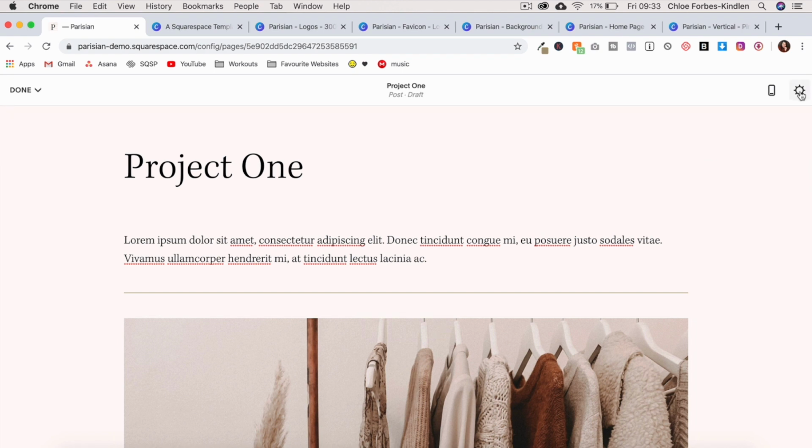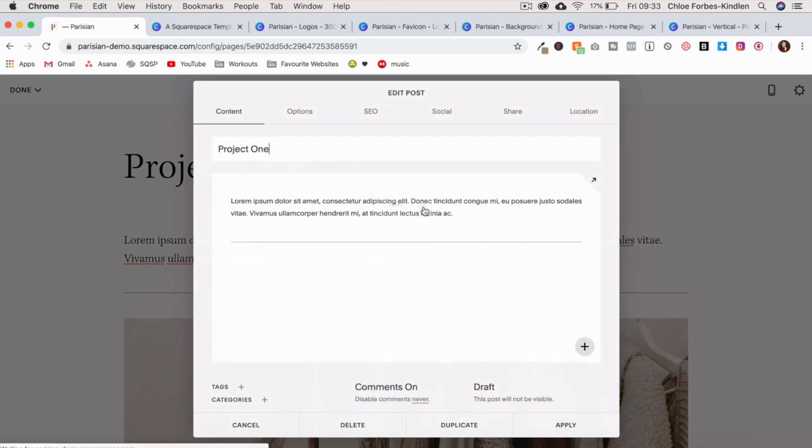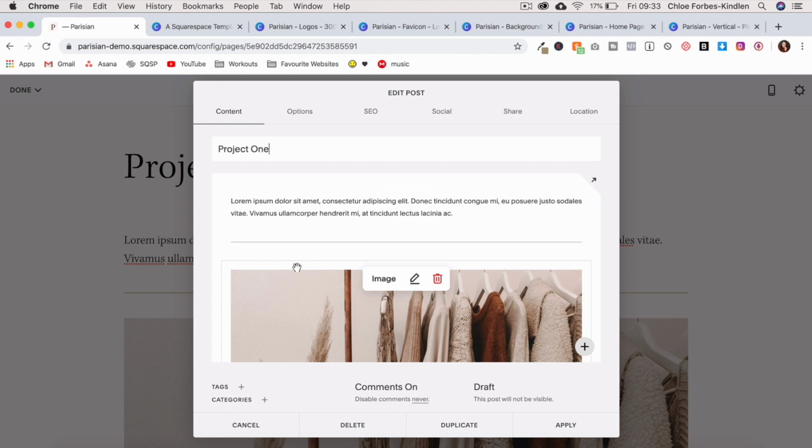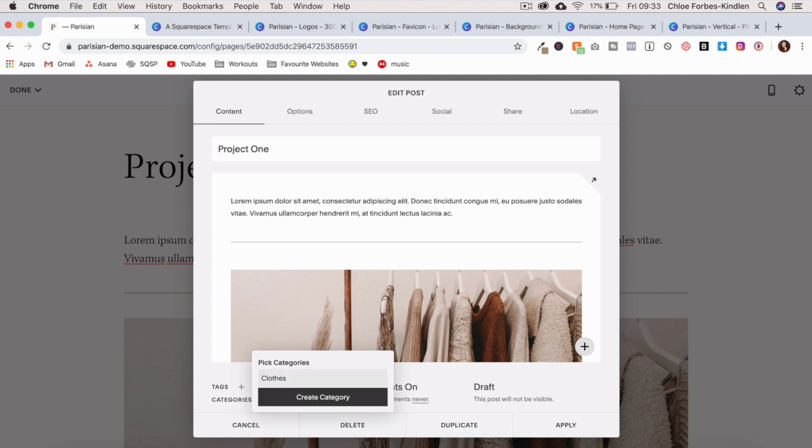Once you're done, click on the settings tab, and this is where you can adjust your settings for SEO purposes. You can give it a category. So we're going to definitely give this one a category. We're going to call this one clothes. Again, this would be your blog categories if you would rather show this as a blog.